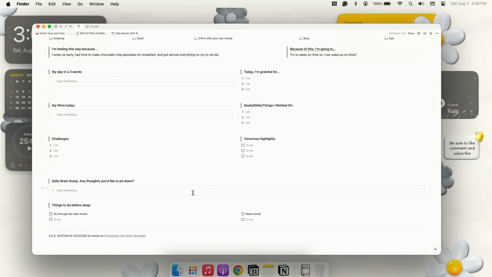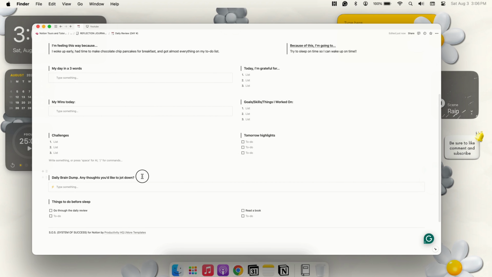And then you also have your daily brain dump. So right here, on top of having your reflection journal for the day, you also have a brain dump. So if you have some thoughts that you need to jot out, some emotions that you need to get rid of and put into here, you have that option.